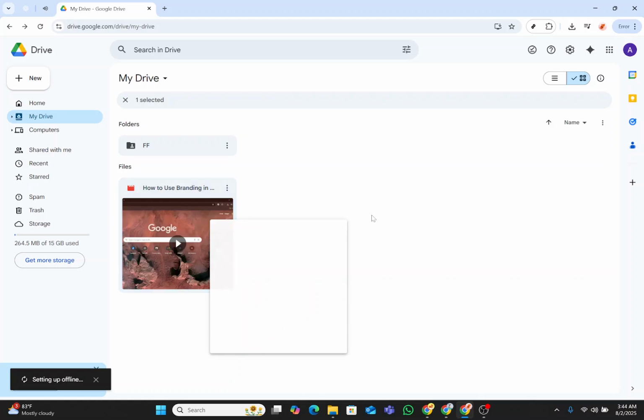Once a file is set to be available offline, you'll notice a check mark appearing beside it. This check mark is a visual confirmation that your file is synced and ready for offline access. It's essential to look out for this mark, as it signifies that your file is safely stored on your device.